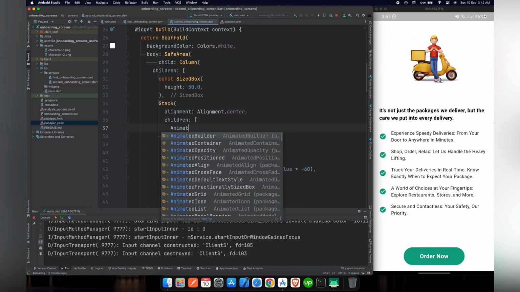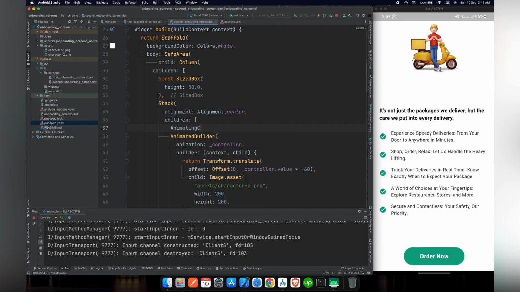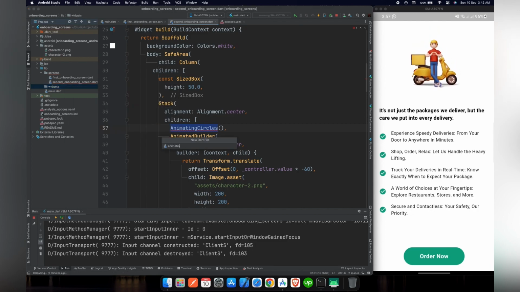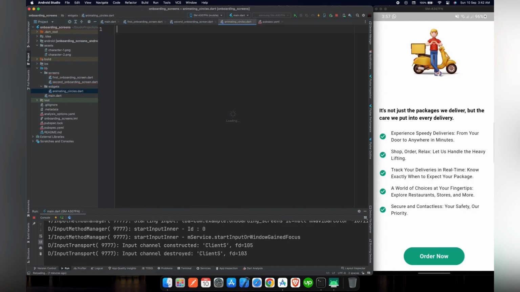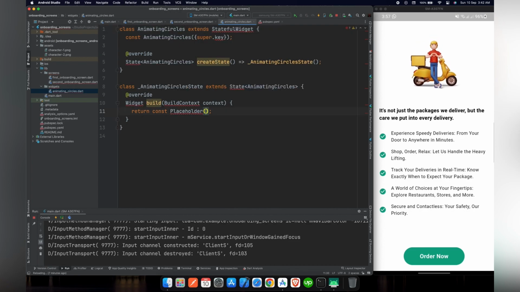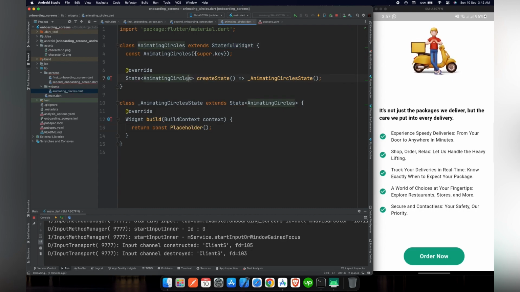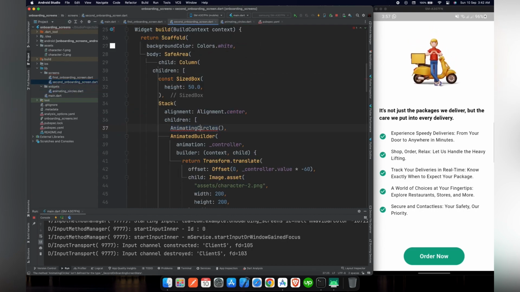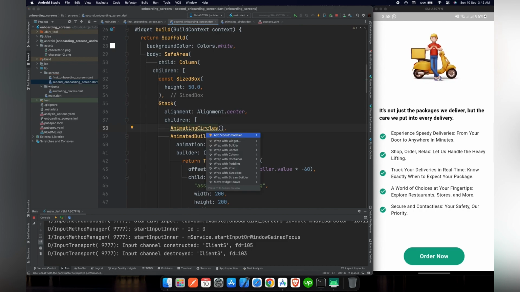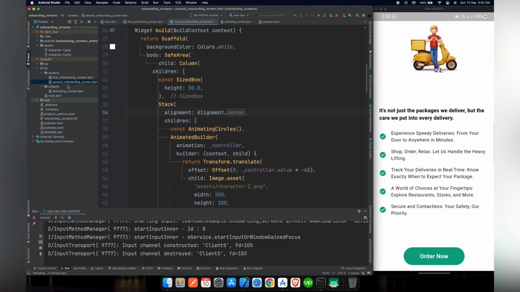So the next step, what we want is to have some animating circles behind this image, as we have seen in the demo. So in this scenario we will use animating circles, and inside the widgets directory I will try to create a new file with the name of animating_circles. So in our animating circles, I will create a stateful widget with the name of AnimatingCircles. Let's remove these errors by importing our material.dart file, and in our second onboarding screen, let's call the AnimatingCircles widget, and now the errors are gone.